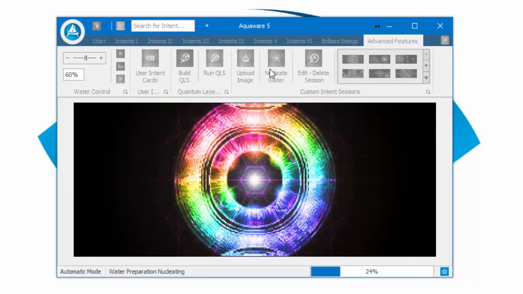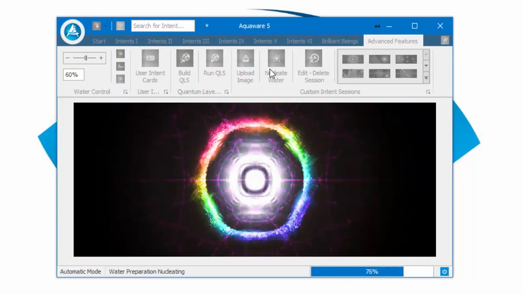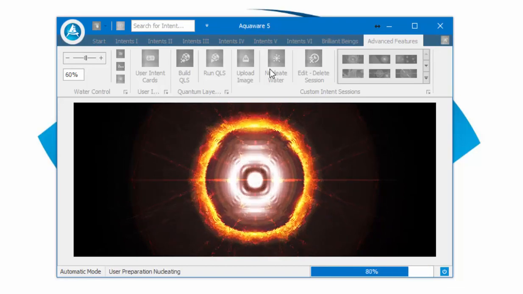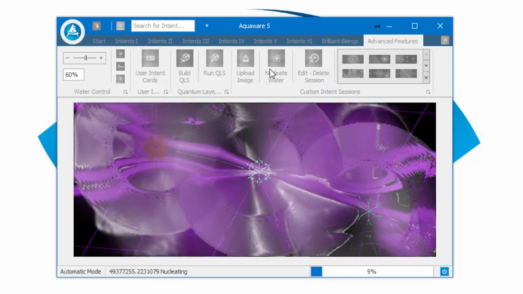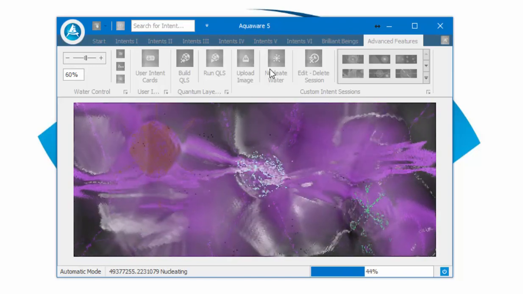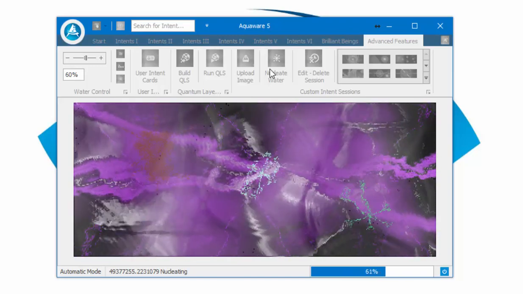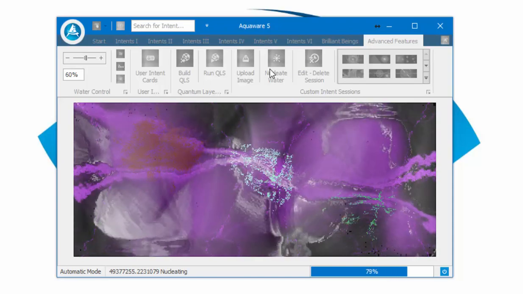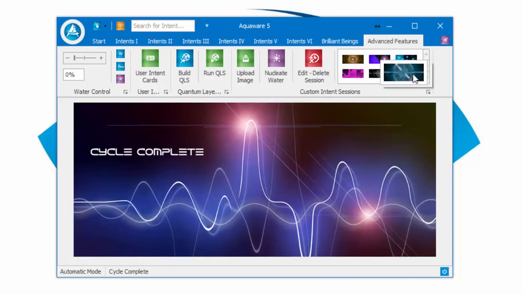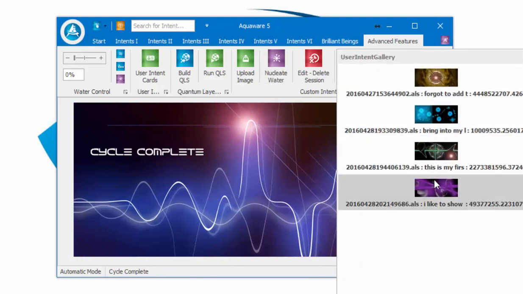We go ahead and nucleate the water. Water prep runs for 3.1 seconds. User prep runs for 3.1 seconds. Now we are nucleating for 13.1 seconds. When the session is done, we can come over here to the dropdown, and you'll notice again, here is our custom intent, and notice this number here, 49377.